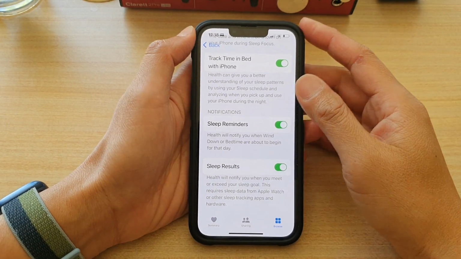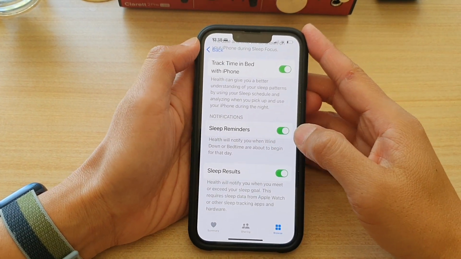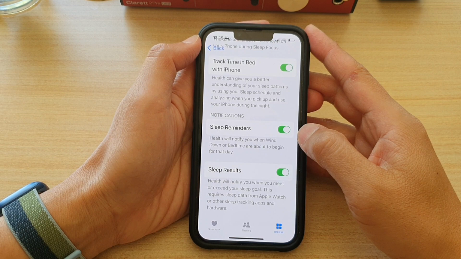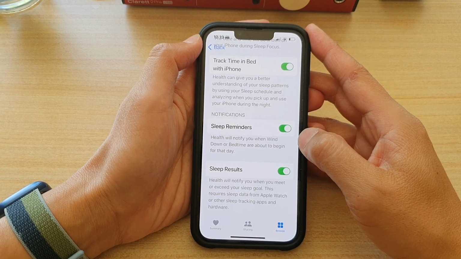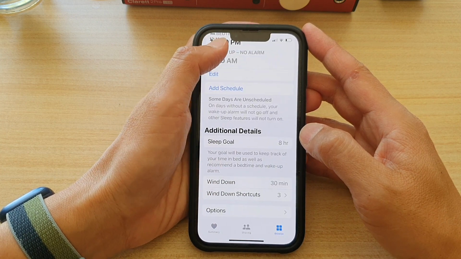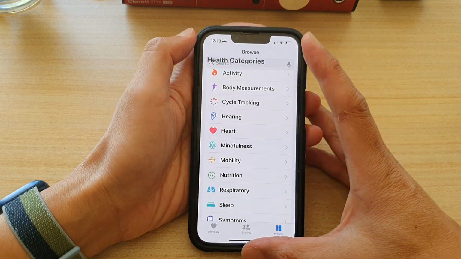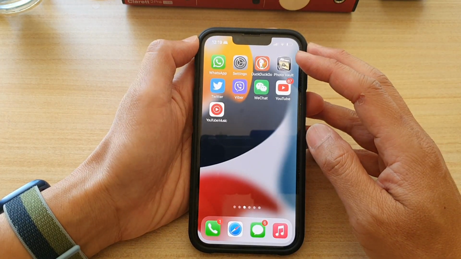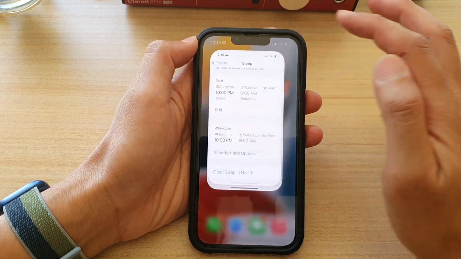Hey guys, in this video we're going to take a look at how you can turn on or turn off sleep reminders on the iPhone 13 series. First, let's go back to the home screen by swiping up at the bottom of the screen. And on the home screen, tap on Settings.